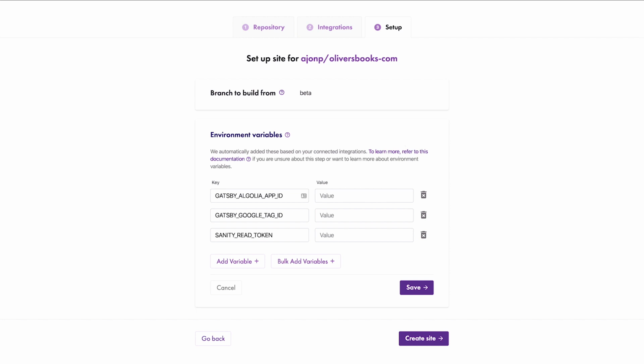What I do need is this app ID. Let me pull that off my local file here. So that's my Algolia ID. Sure, I'll throw in a little analytics tag, but the key one here is going to be the Sanity read token. What that allows you to do is get live updates on all of your Sanity updates. Sanity does this cool thing that switches over to drafts mode, and it'll pick up on that.